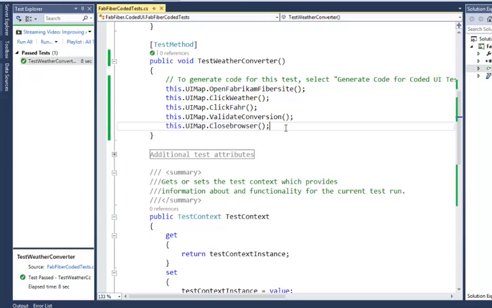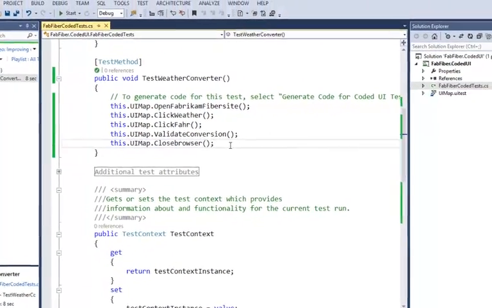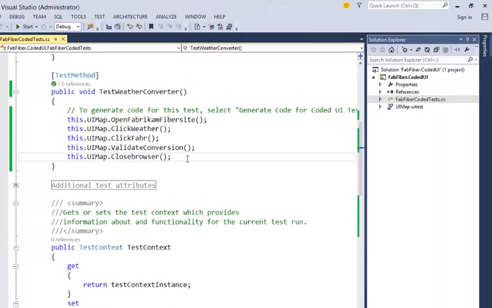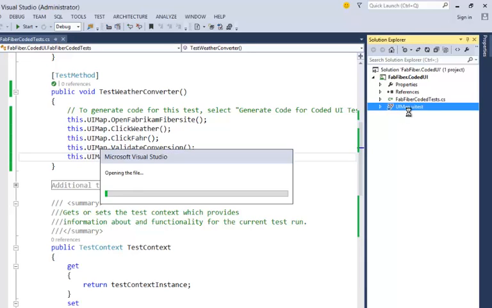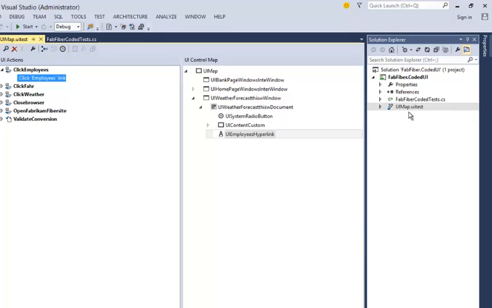In order to make sure our code is robust, we'll have to read the value of the cell first, do our own conversion, and then match it with the actual result from the page. To do that, I'm going to have to open up the UI map. I'm going to double click on the uimap.uitest file in the Solution Explorer. This will open up the designer for the UI map.